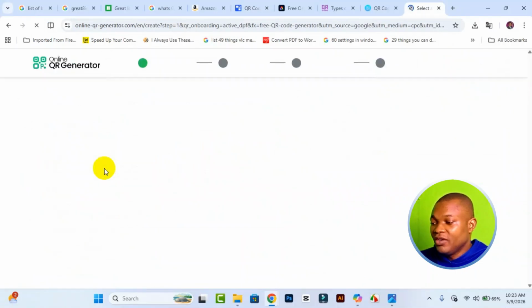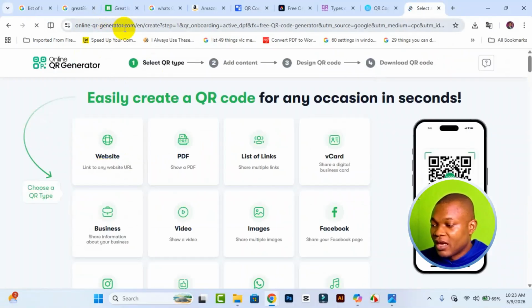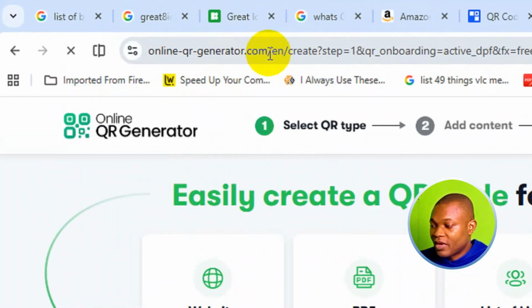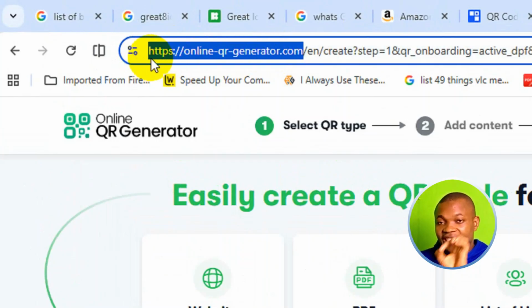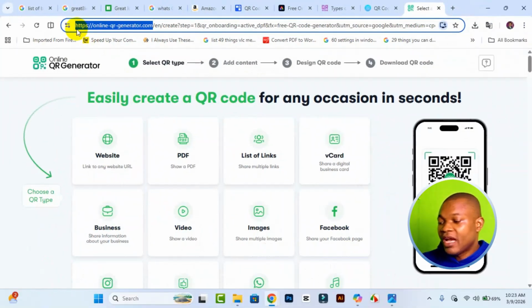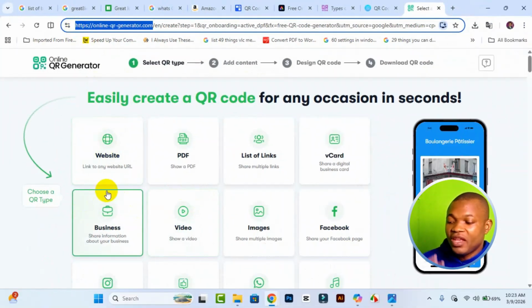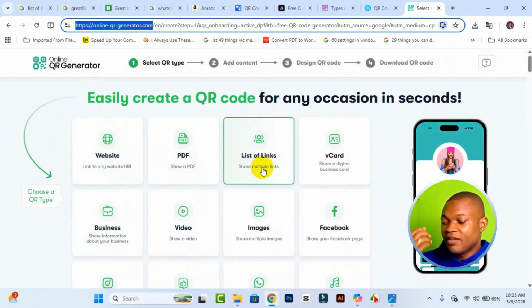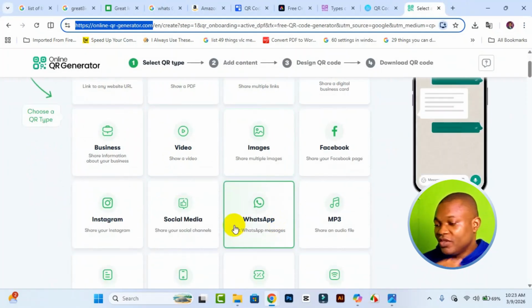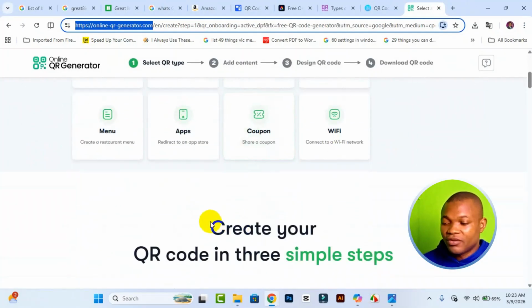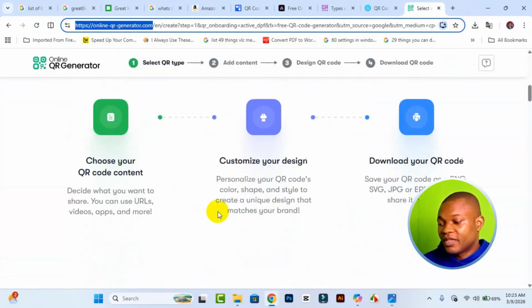And then the official URL for this particular QR code website is this from the top right here: online-qr-generator.com. It's going to take you to the official webpage right here. You can create QR code for website, PDF, list of links, card, business, video, images, and Facebook. The more you scroll down, the more you see different things that you can create QR code for as far as this particular website is concerned.